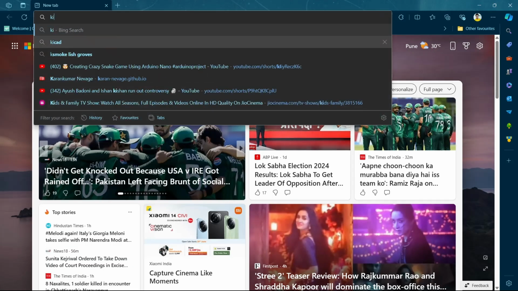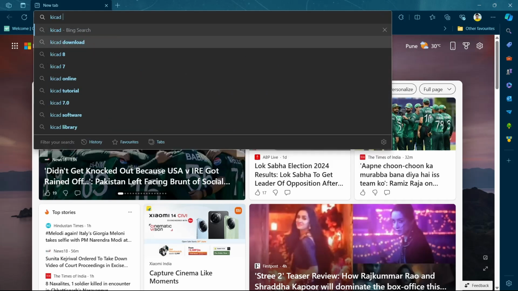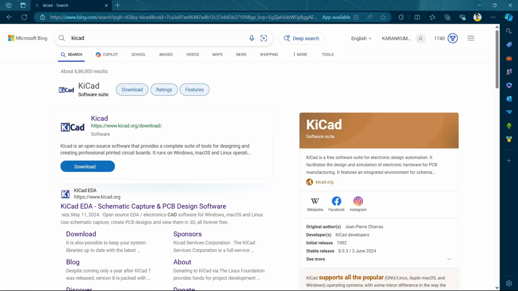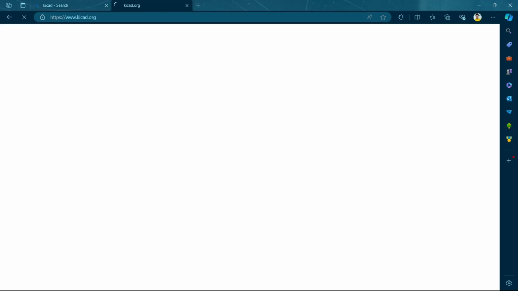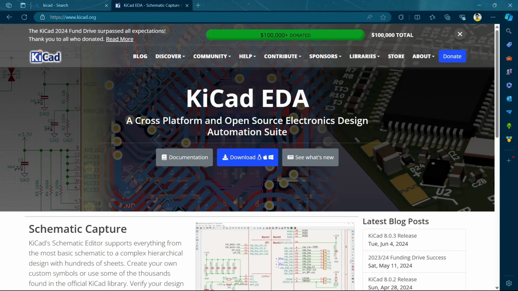Open up our web browser, type in KiCad in the search bar and hit enter. You will see a bunch of results, but we are looking for the official KiCad website. So go ahead and click on the first link. Here we are on the KiCad homepage.